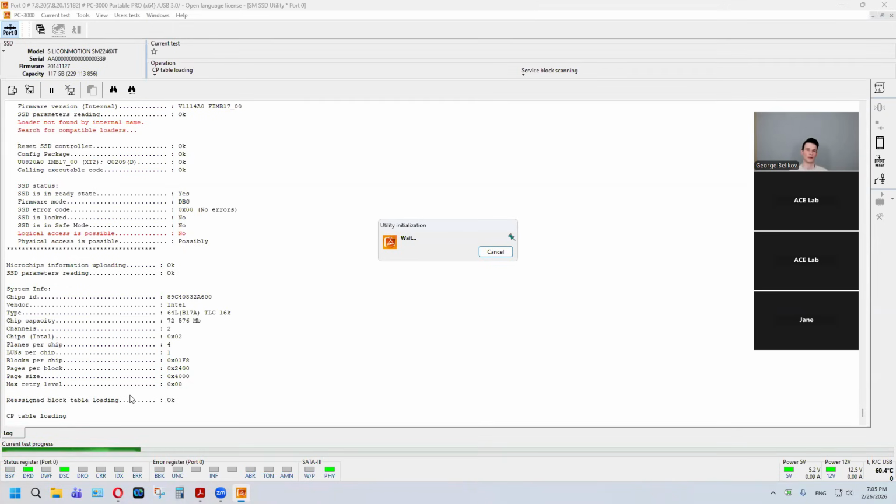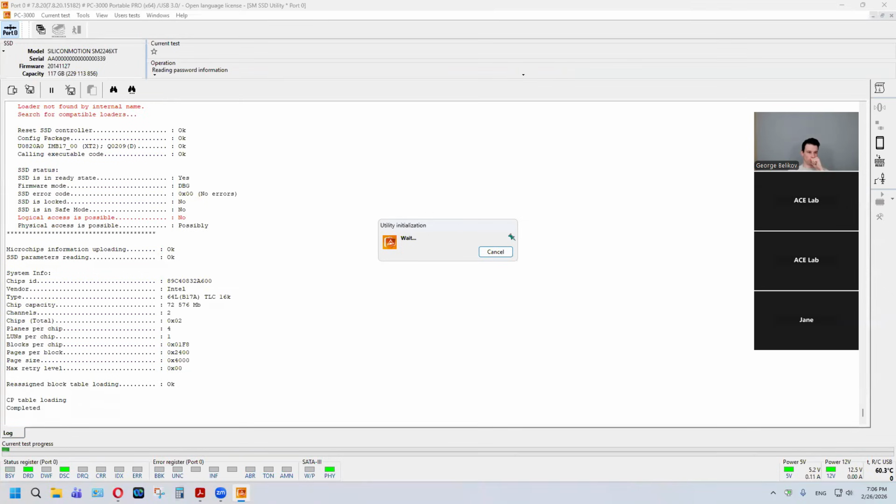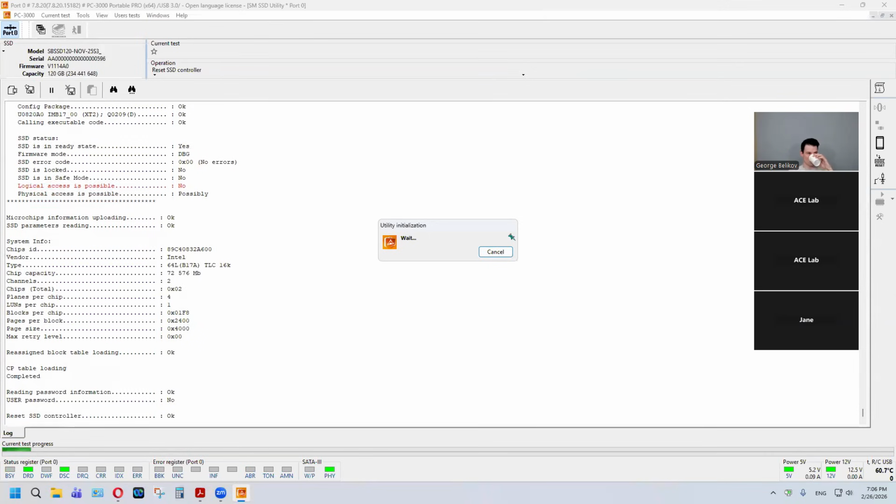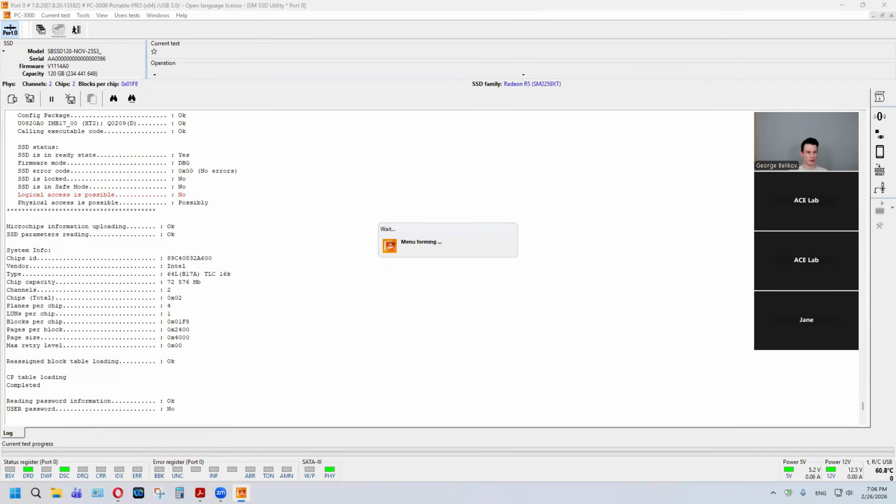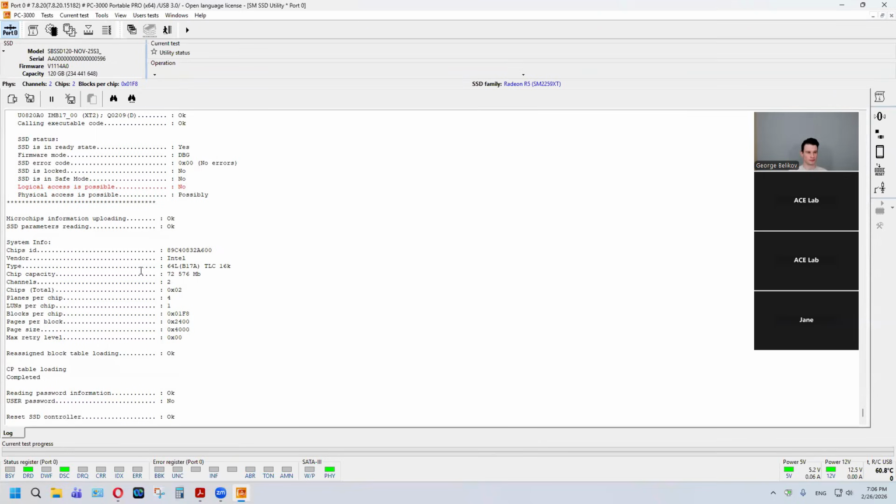So right now, we are not doing anything new. This is just the common way of recovering the data from a firmware damaged SSD. Nothing special is happening at the moment. But let's just wait for it to finish building. All right, so it has been completed.